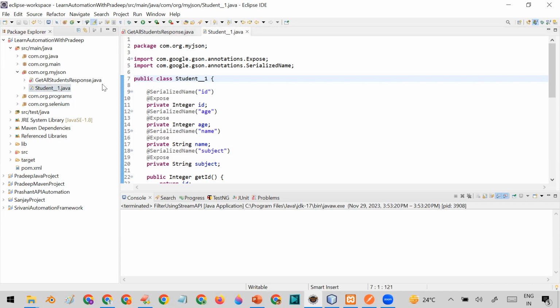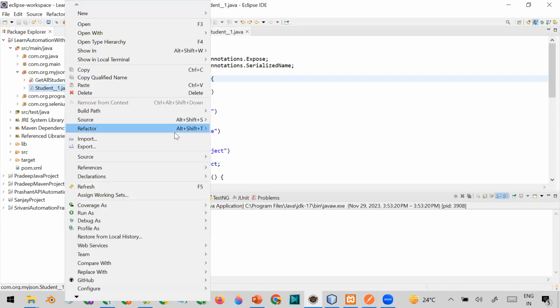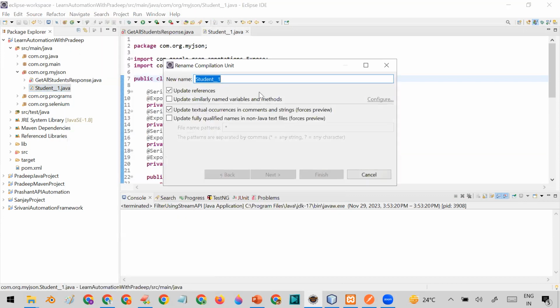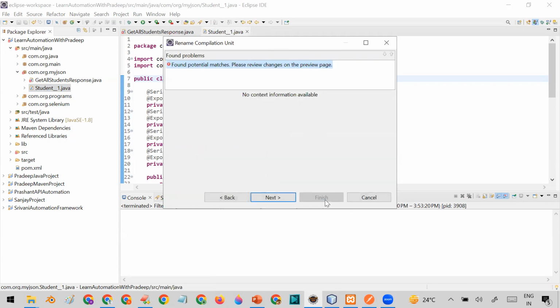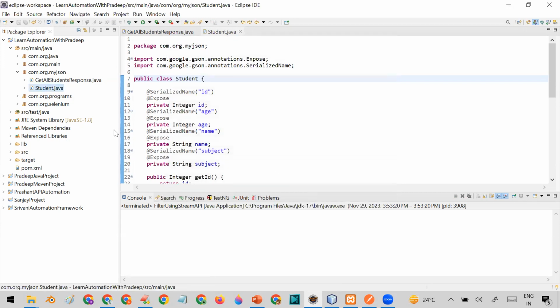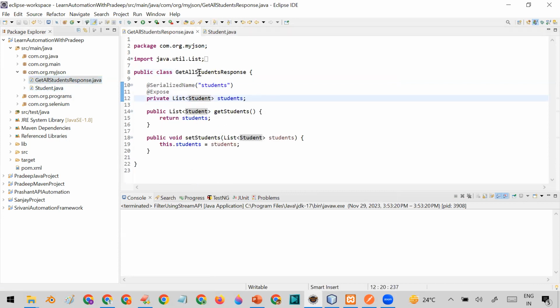And here you can do one thing, just change the name of this file to student. So I will change the name to student here. Okay, next, and let me finish it here. So here you can see it changed the name here, and in the main class also.